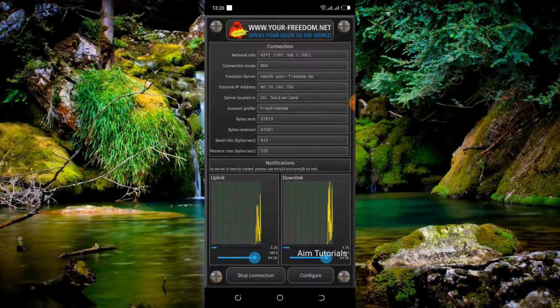And if you want to upgrade, that's when you can contact me on Telegram, the link given in the description. So this is how you actually configure the Your Freedom VPN.